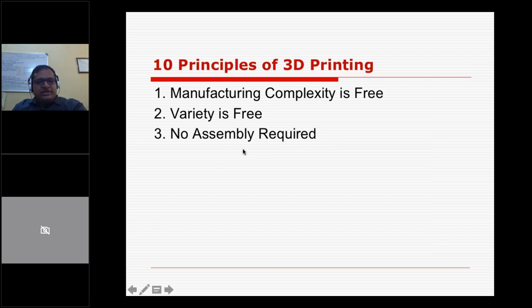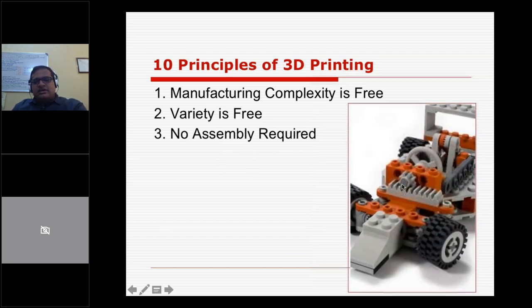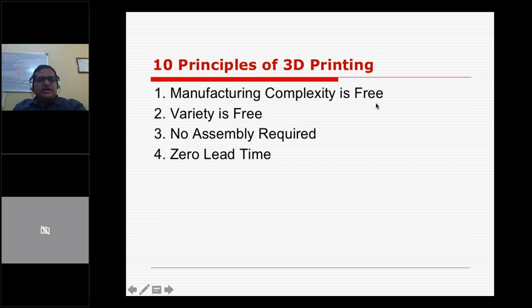And there is no assembly required here. I can make the entire part as a single piece. It is not parts made separately and assembled. It is like a Lego, but printed as a single piece. It is not assembled. So you have another advantage: no assembly is needed. And of course, you have a zero lead time.